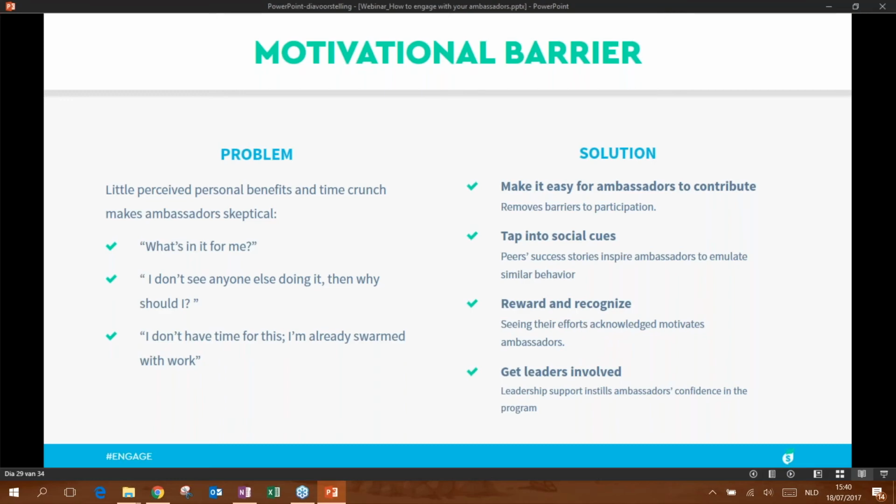Get the leaders involved. I think it's normal when you start this kind of program, it should work top down, so that if people see that everyone in the company participates, that they are not left behind. If a CEO joins your community, I'm pretty sure the rest of the company will join very shortly.